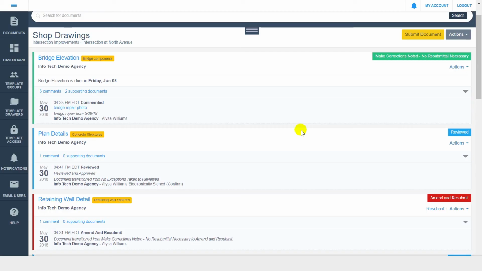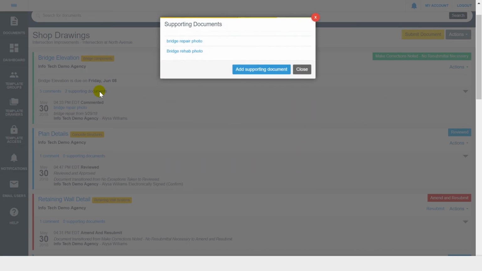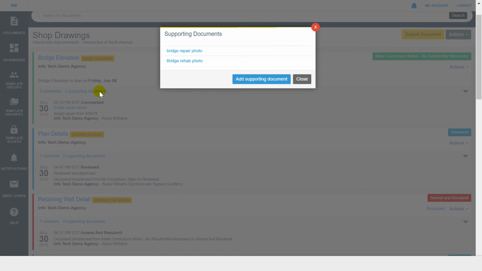Similarly, you can add supporting documentation at any time, even outside of transitioning or signing a document. Supporting documents are displayed in a document's audit trail, but can also be viewed by clicking the Supporting Document indicator within an audit trail. In this modal, you'll see all existing supporting documents and have the ability to add more if needed.